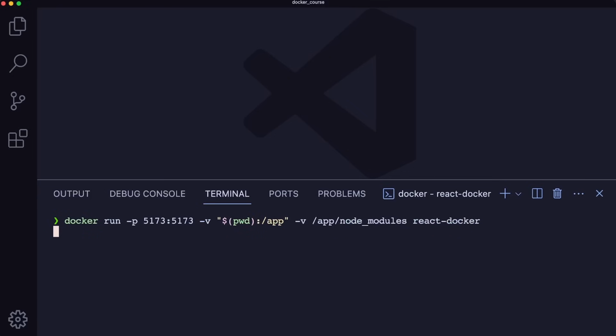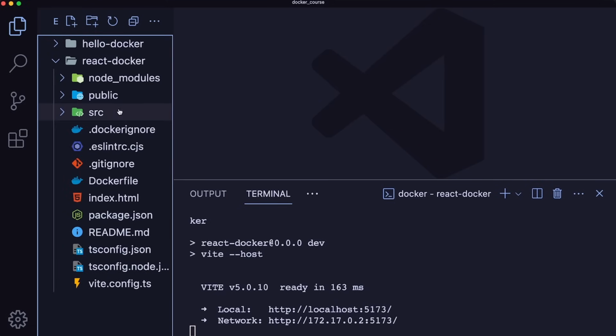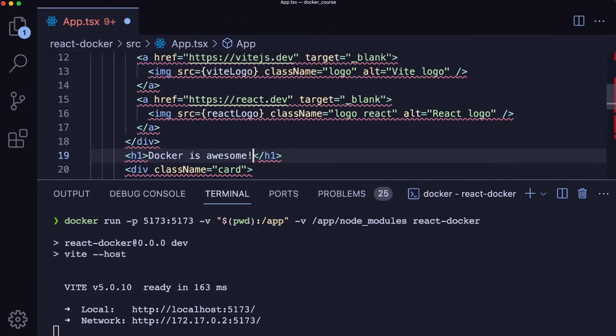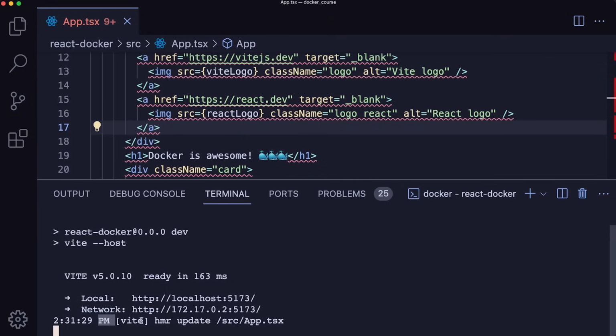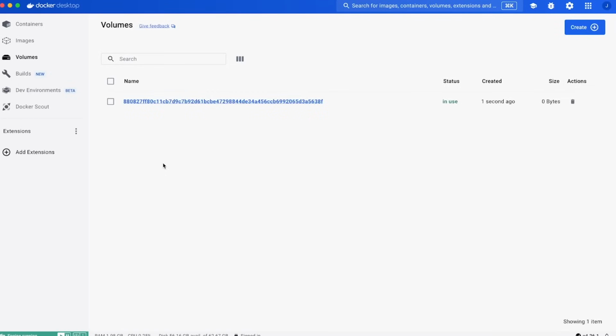So let's run it. It's running on localhost 5173. Docker is indeed awesome, but now the question is, if we change it, what's going to happen? So we go here and say something like Docker is awesome, but also add a couple of whales at the end, press save, and then you can see pm vt update source app.tsx. And now if we run it, we have a couple of whales right here. There we go. So whenever you change something, you'll see the result instantly in the UI. That's amazing. And even if we go back to our Docker desktop, you can see that now we have a volume that keeps track of these changes.